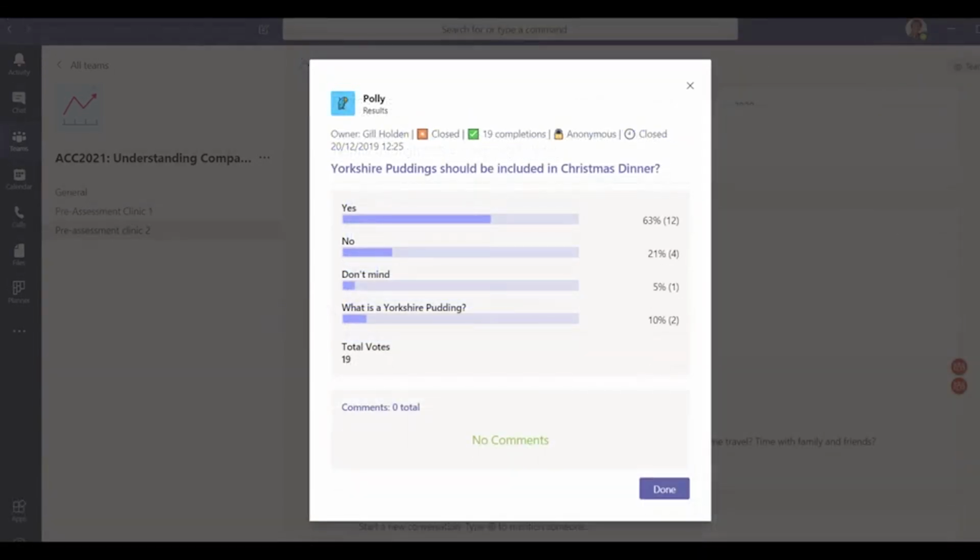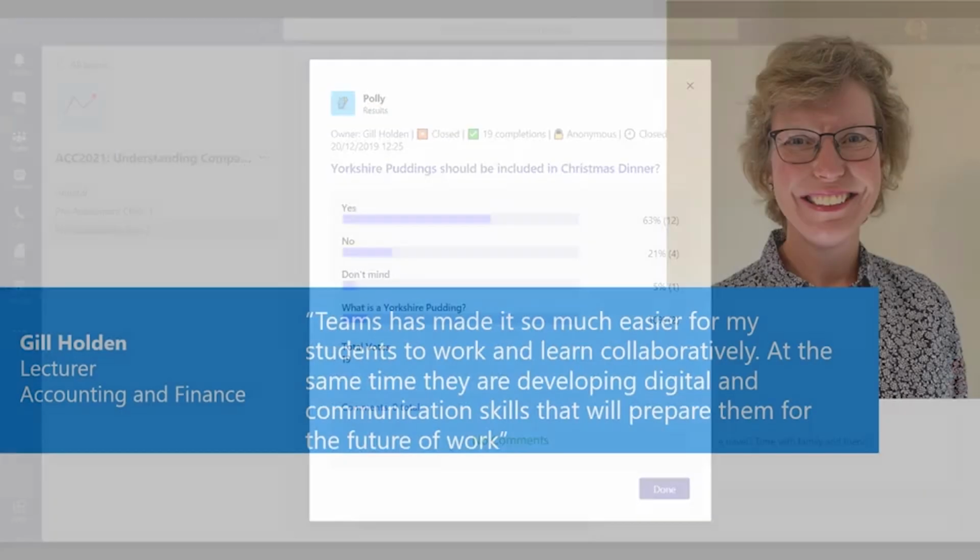Here you can see that just before Christmas we had a little bit of fun and we ran a poll to see whether the students thought Yorkshire pudding should be included in Christmas dinner or not. A couple of students asked what a Yorkshire pudding was, so I'll provide them with a recipe. But the majority said that yes, they should be included, and I have to say I tend to agree with them.